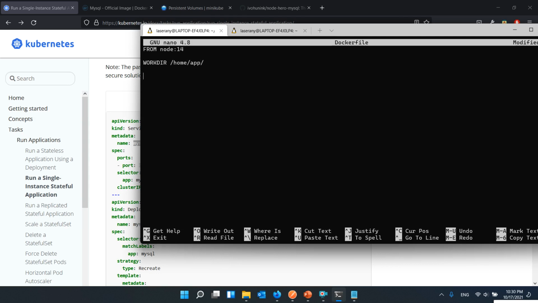What is next? I want to copy the files that are in my current directory to the Docker directory. So I'm saying COPY . . The first dot refers to all the files in my current directory. The second dot refers to pasting the files that I copied into the work directory that I mentioned here for Docker. So what is next?